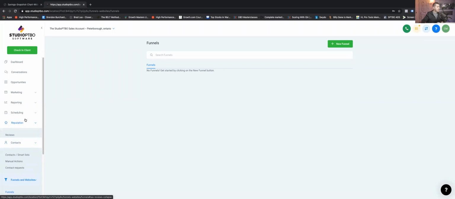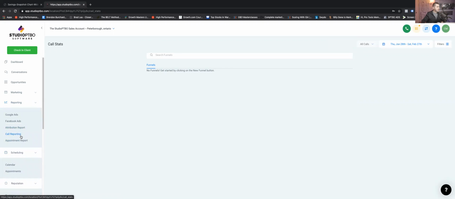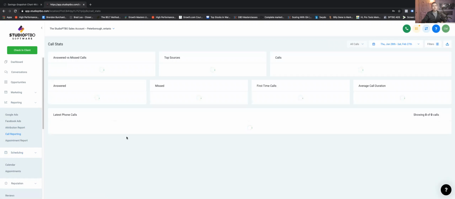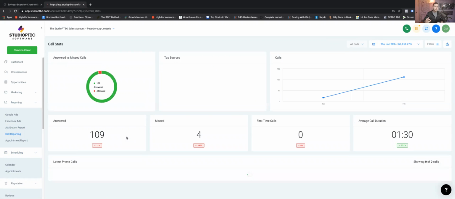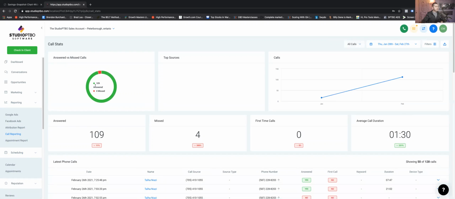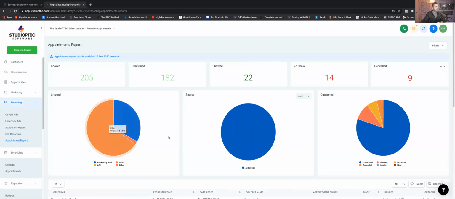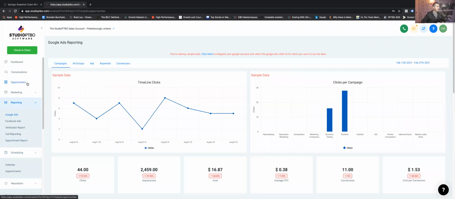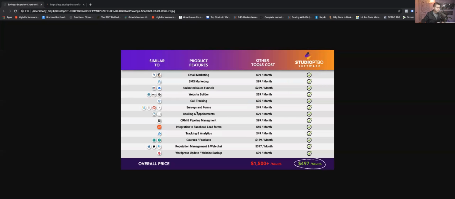So the nice thing about call tracking here, if I go into reporting, you have call reporting. So if you're calling from the software, you have a sales team, you can take a look at how many calls were made, where they answered, where they're at. You also have appointment reporting, which we're going to get into as well. But you can actually know specifically how many people showed up, how many people confirmed, how many people canceled. All that stuff is directly inside of the StudioPTBO software.